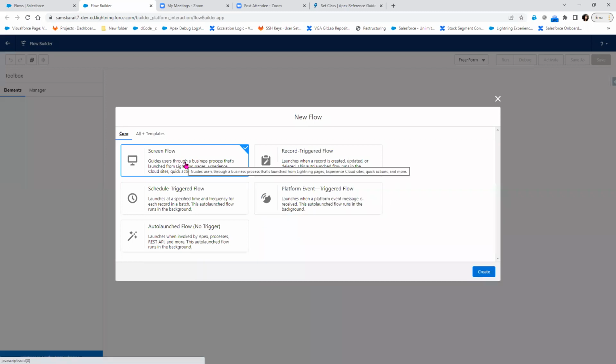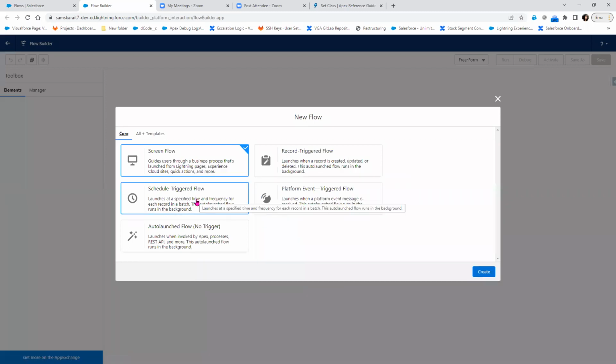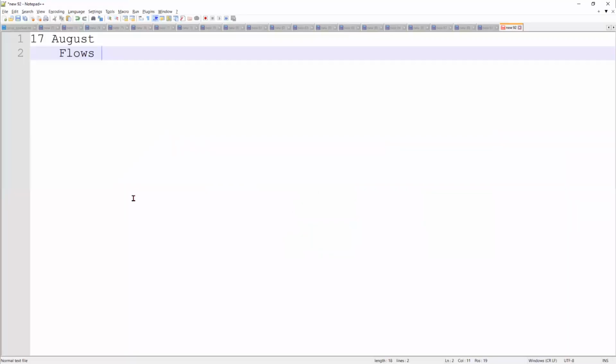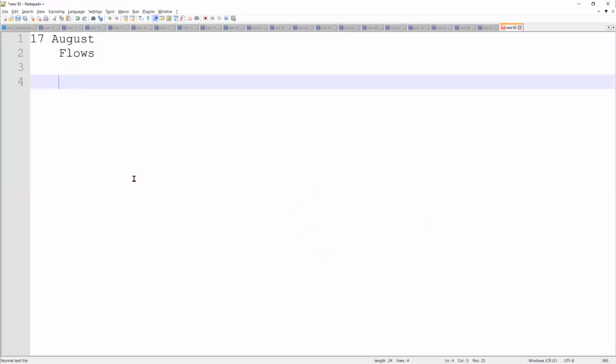Okay, we have done the screen flow, schedule triggered flow, and record triggered flow. Let's see today platform event triggered flow. Okay. So what is platform event triggered flow? What is platform event trigger?